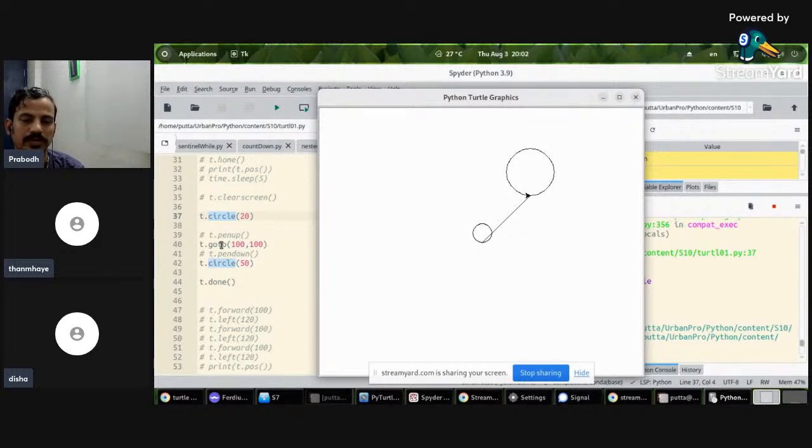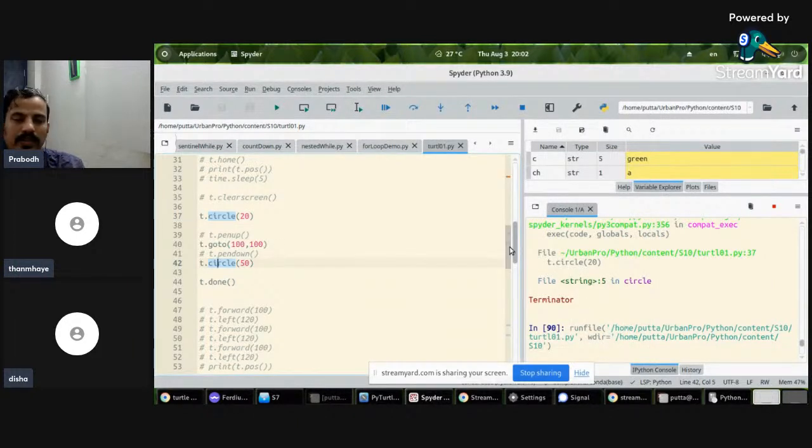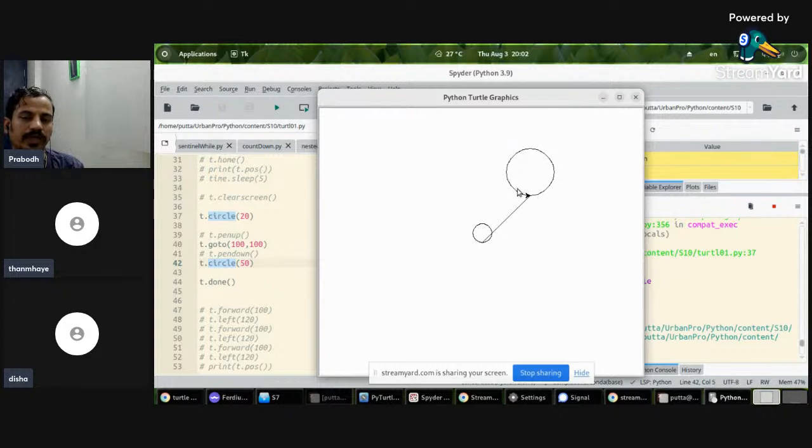Go to will go to the position which you mentioned, which is specified as the coordinate here. After drawing the circle, it was at this particular position. From here, I'm saying go to location 100. So it goes to that particular location, drawing a line as well. And then at this position, it has drawn a circle of radius 50. That's why this is much larger than the first circle. If I don't want this joining line, I want two separate circles.